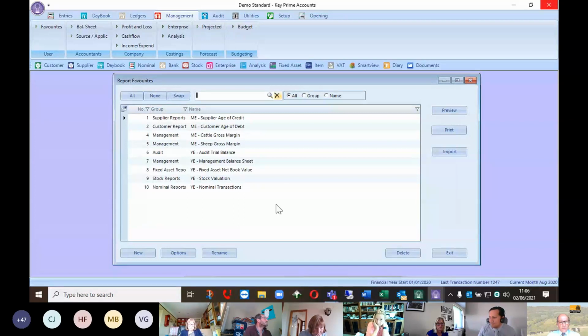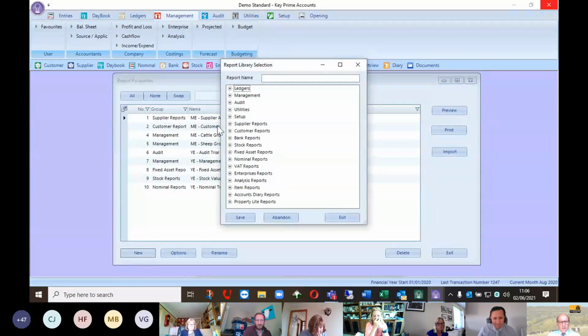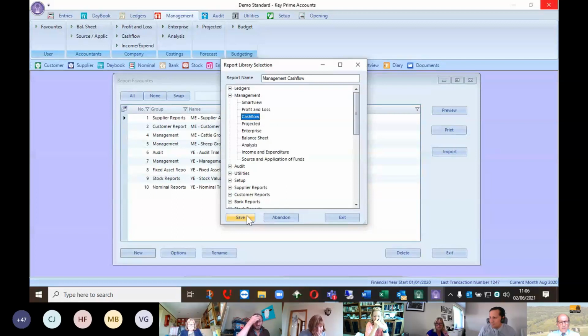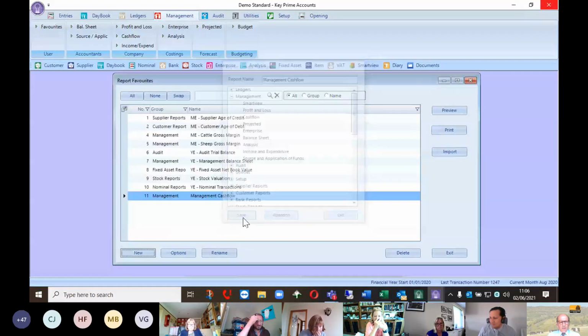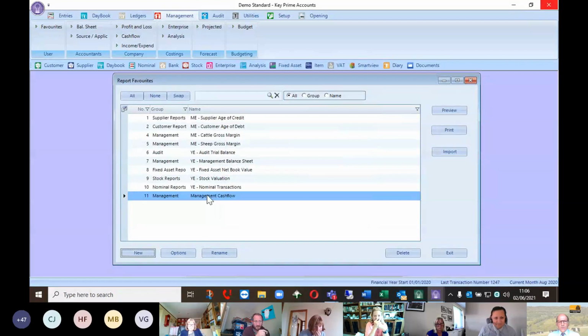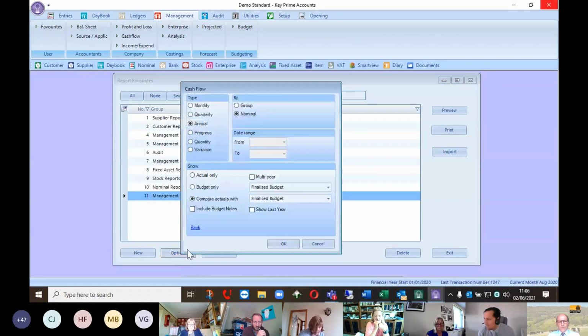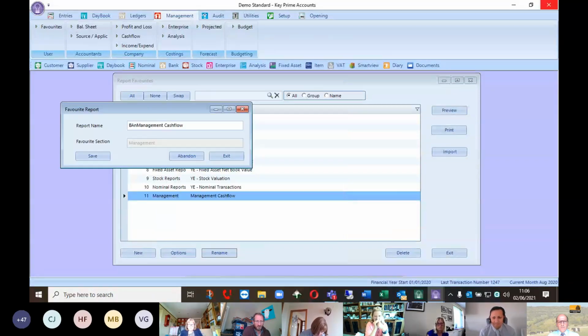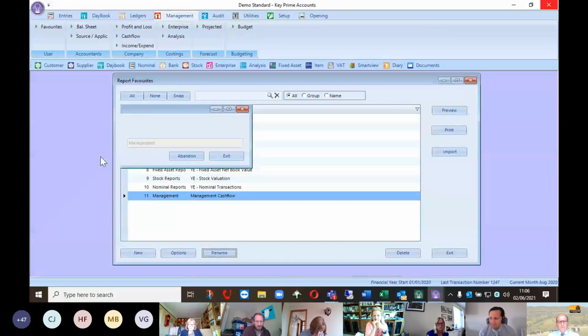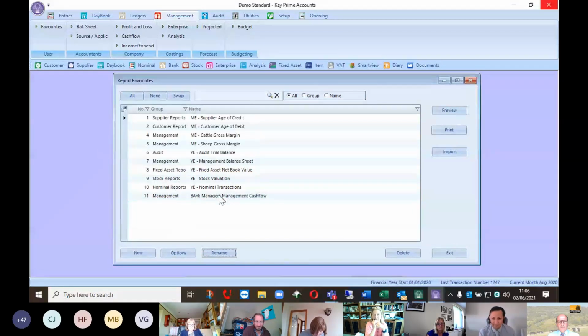There are two options with favourites. You can either go new and find your report, so you could say actually it's a management one and it's a cash flow, and save it. There it is. We then need to give it options. So we then need to define what options we want to give it and that side of things. And if it was me, I would rename it that it is the bank manager's cash flow or whatever it might be. And you can see here we've got some month-end reports and some year-end reports, and you can then make your selection and go and preview them.